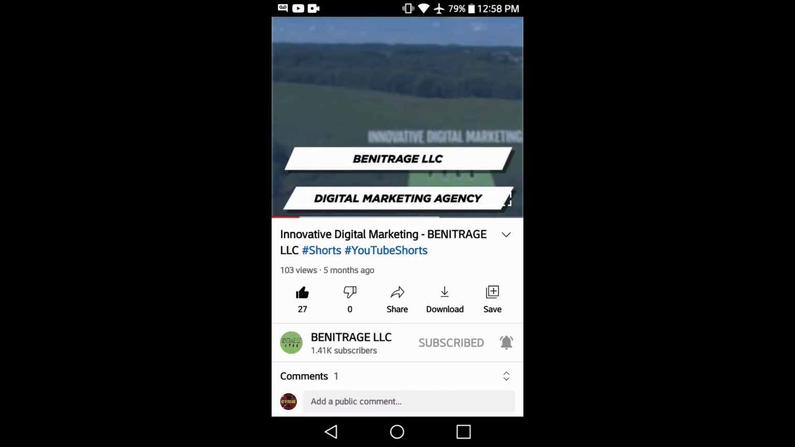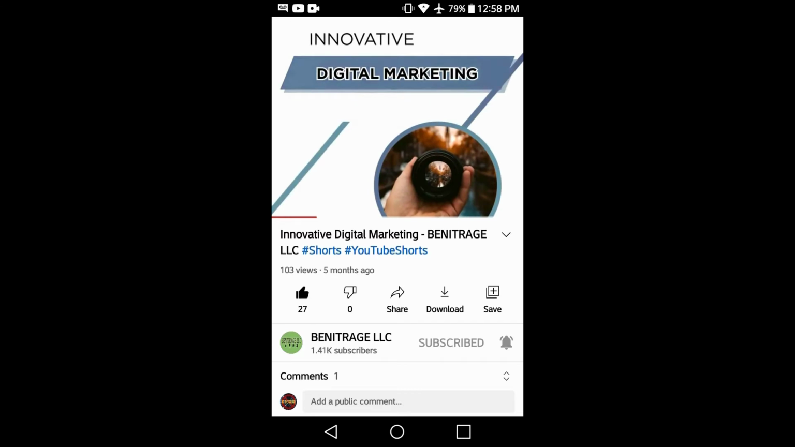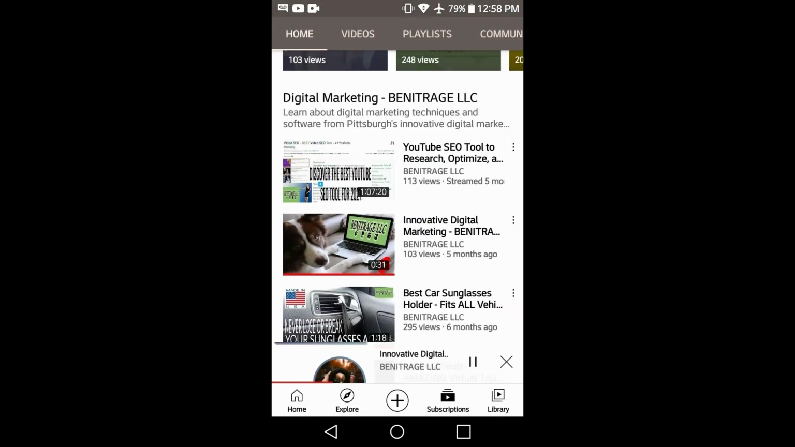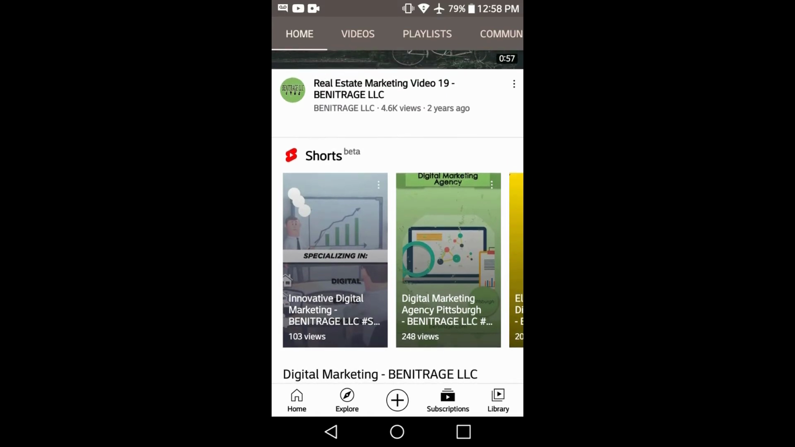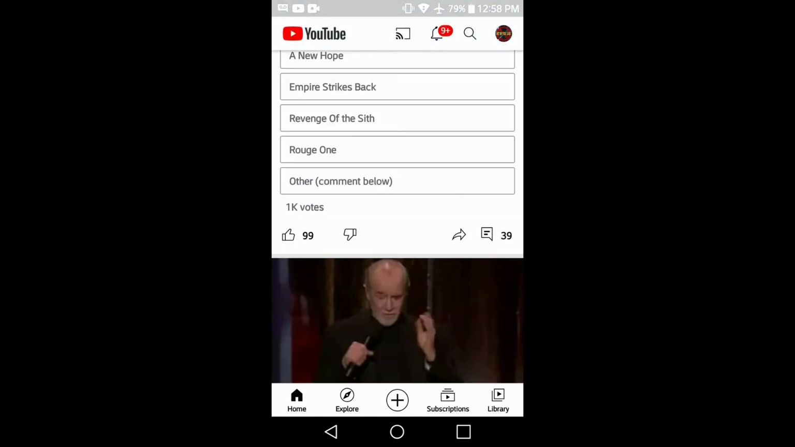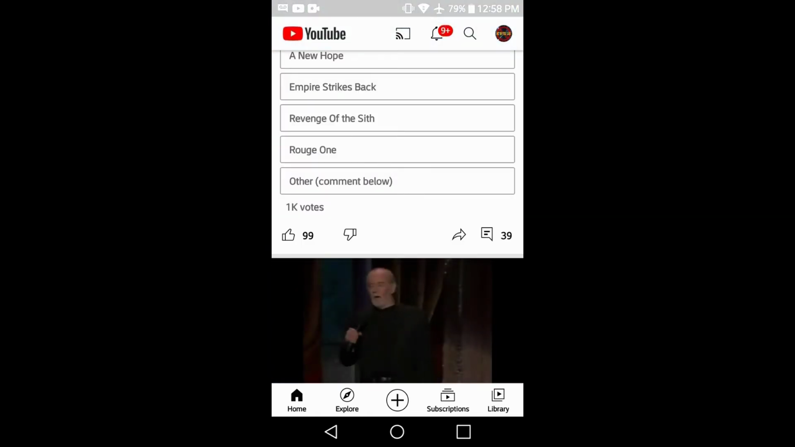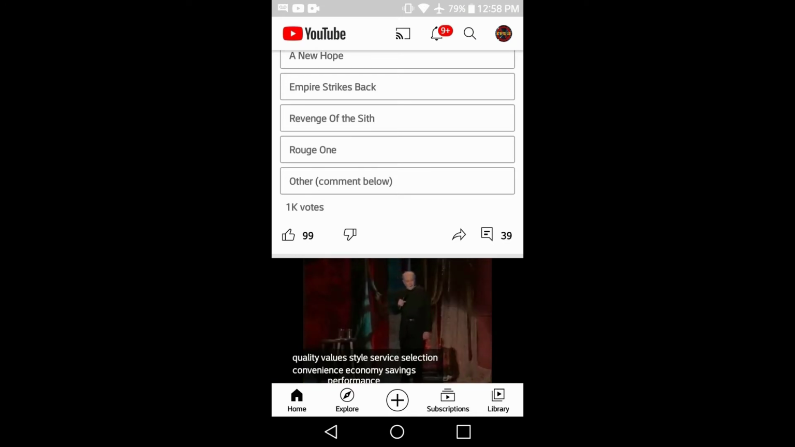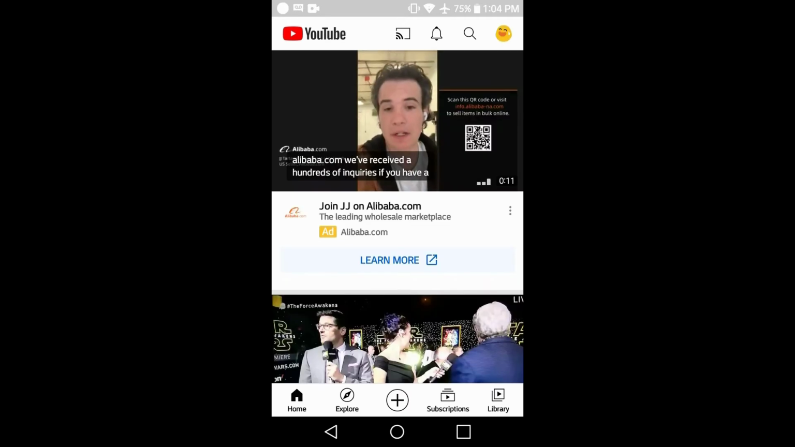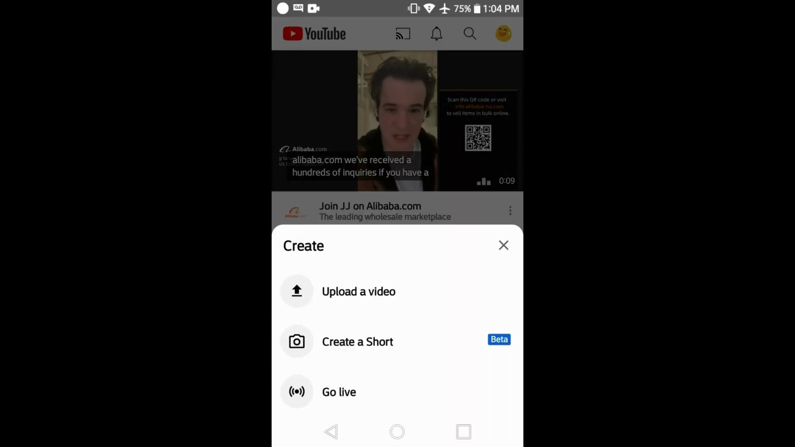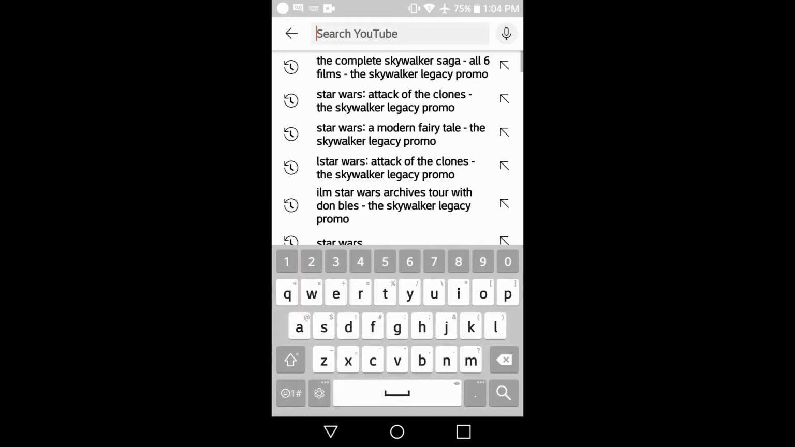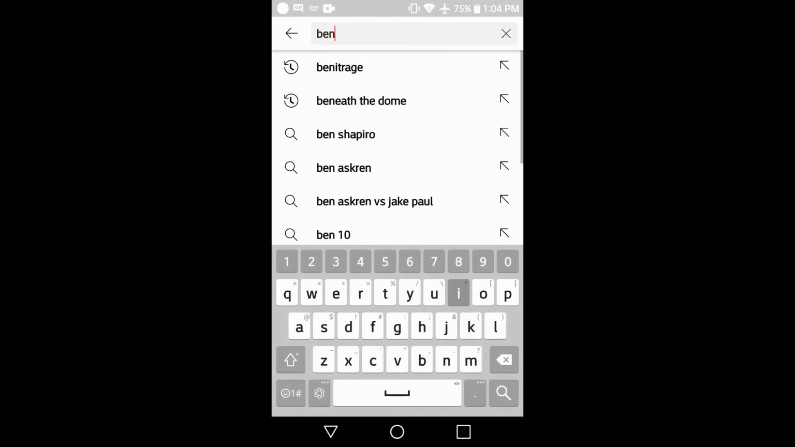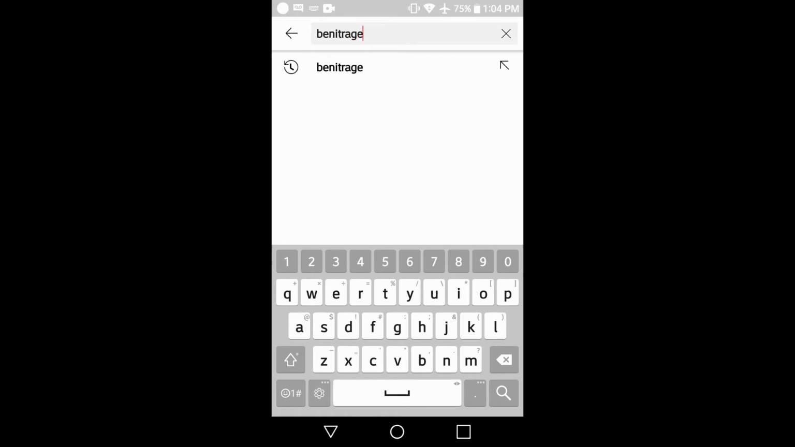you can see at the bottom, like, dislike, share, download, and save. So I don't have any option to sample anything. We'll go to home, look in the top right, you see the Not My Star Wars logo there. Now I'll switch to a YouTube account that has the Shorts Beta function. I'll click on the plus, and as you can see, create a short. So now I'll go to BENITRAGE LLC under this account that again does have the Shorts function.